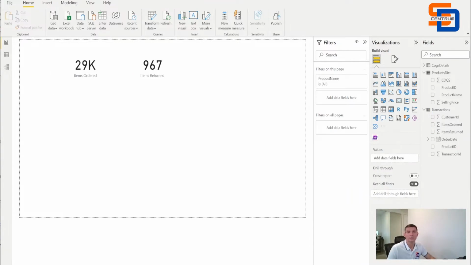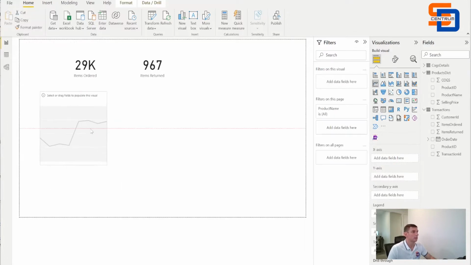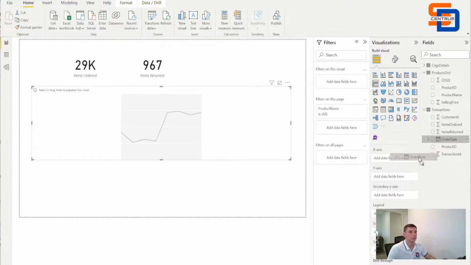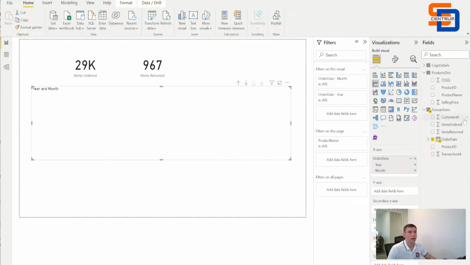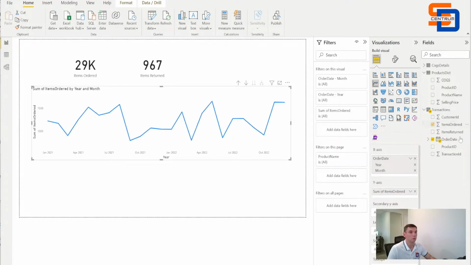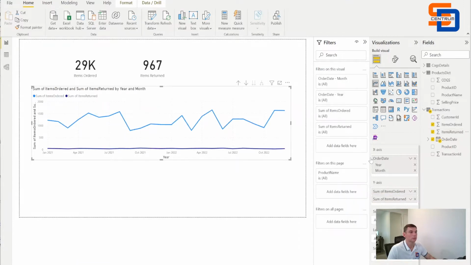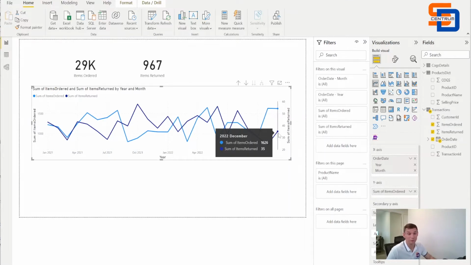So the next thing I'd like to see is the line chart that shows the variation of these 2 parameters based on the different dates, like a month and the year. So let's add another visual, a line chart, and for the x-axis let's use the date, and for the y-axis let's use the items ordered and items returned. Okay, so items returned looked quite flat here on this graph. Let's put it onto the secondary y-axis. It looks more interesting now.